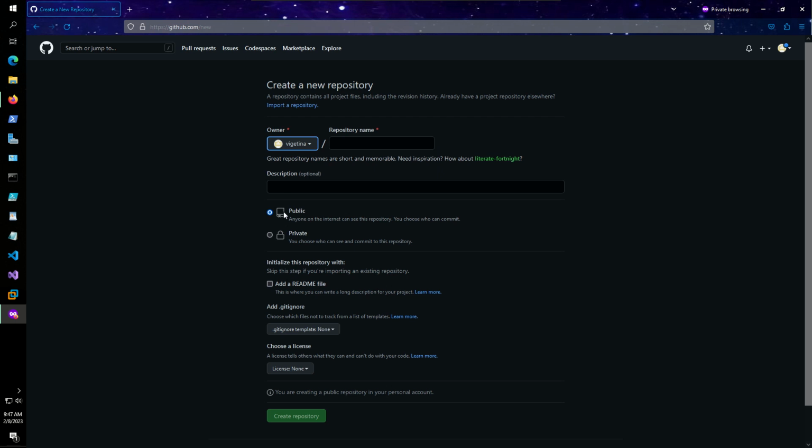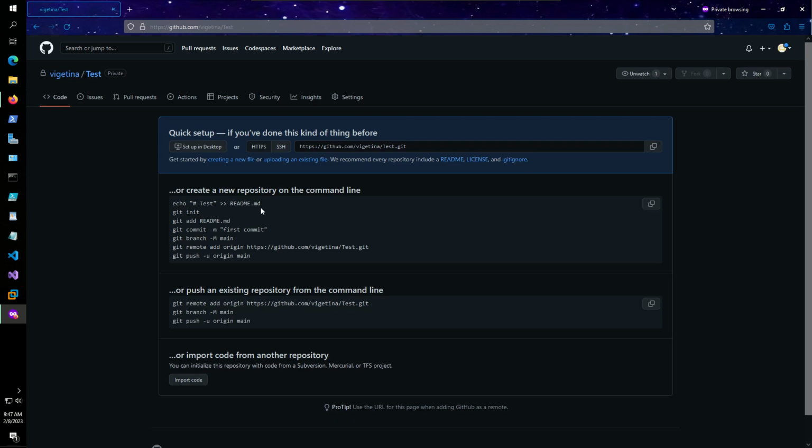Now to create a new repository, click on here to create a new one. Now say, do you want it to be public or private? For my example, I'm just going to set my repository to private, and name it test. And you can add a description if you want. I'm just going to add a tutorial repository. And then click on create. Wait for it to create our new repository.